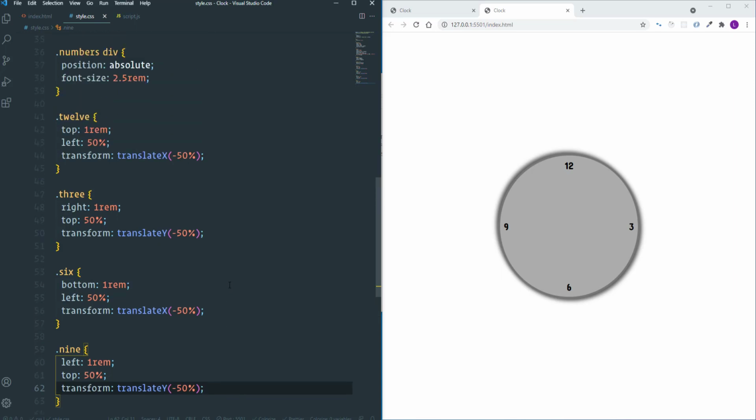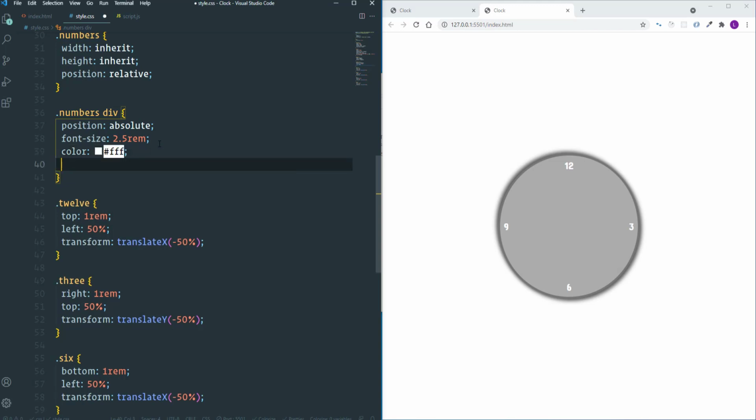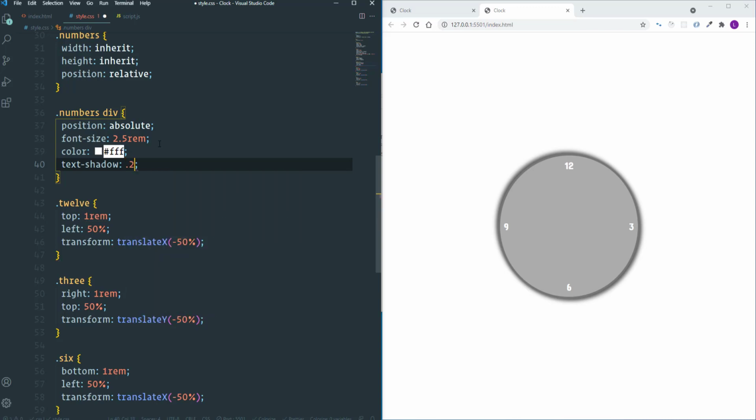Next, I'm going to change the color. Let's make it white. And also create a little shadow effect. Use text shadow with the values 0.2 REM 3 times and the color 222. Okay, that's it regarding numbers.